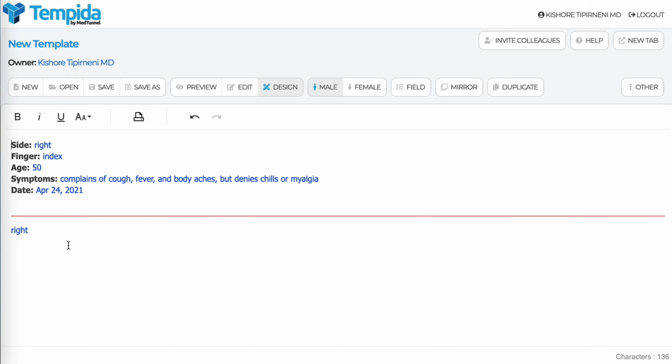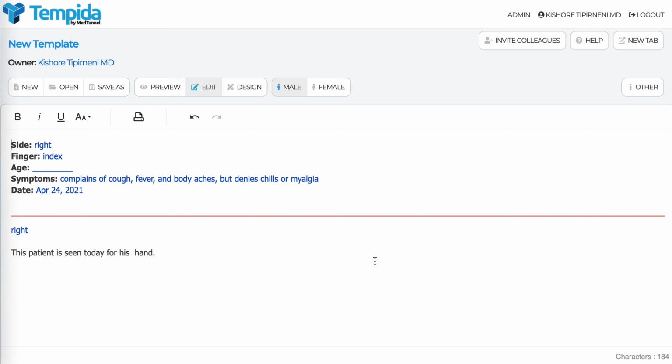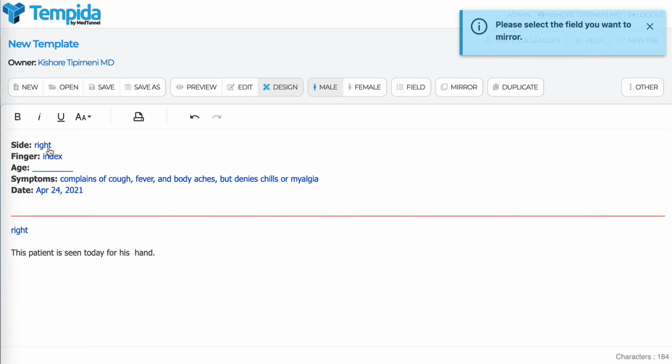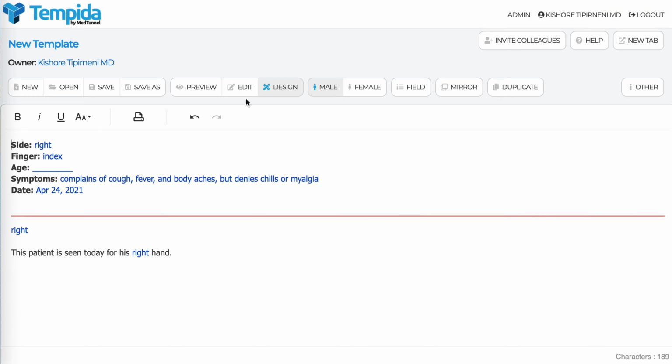Mirror fields are linked together so that changing the value of one field will automatically change the value of the other. So if we go back into edit mode and click on either field, the other field will automatically change. You can have multiple mirrors of the same field in a single template. For example, if we want to mirror this field again, right here in this template, simply click the cursor where you want to put the new mirror, go to design mode, hit mirror, and then select the field you want to mirror. Now we have 3 mirrors of the same field in this template. If you go into edit mode and change the value of any single mirror, the other mirrors automatically change.